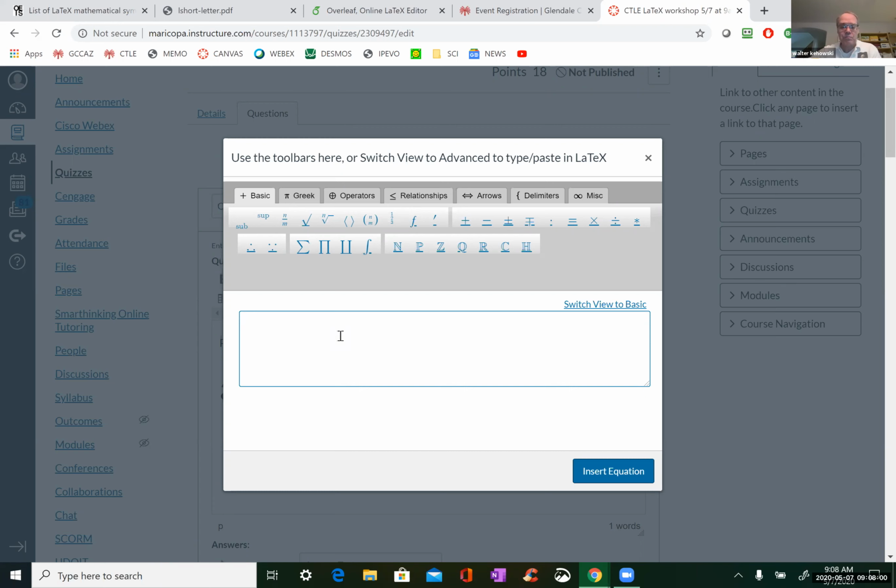Now, one thing you need to keep in mind, if I get this right, is that there's a command, \cdot, that allows you to separate powers.